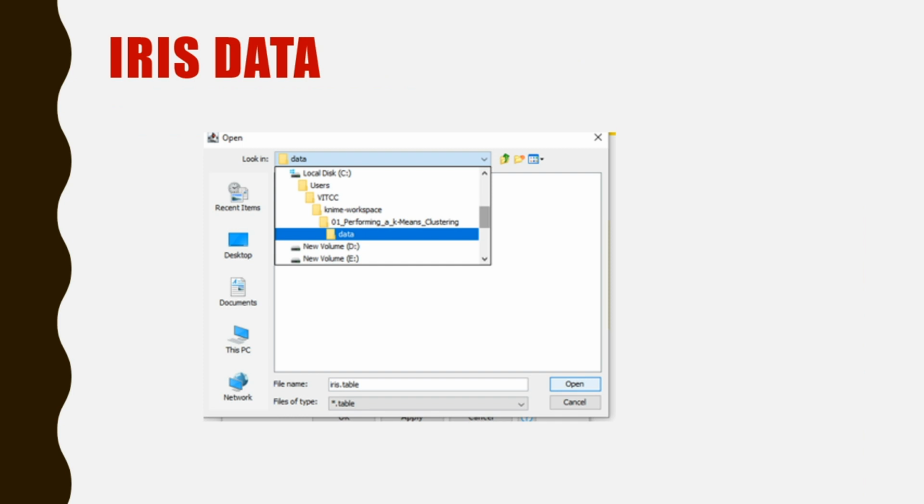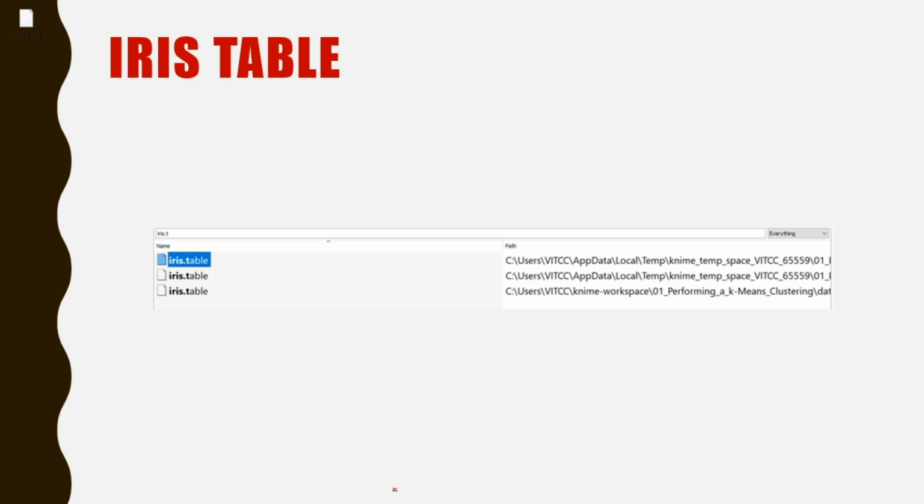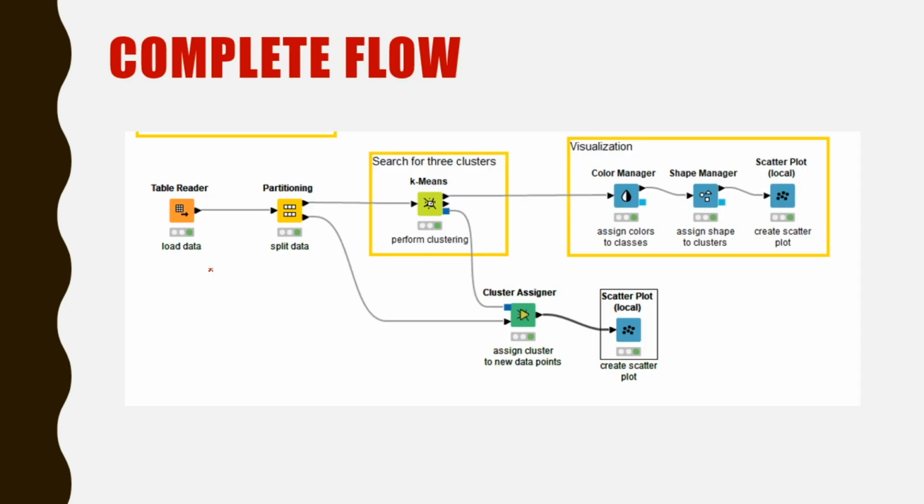For that, we are going to collect the data set. You can take the data set from the Knime platform itself, or you can Google for the iris data set and download it. If it is available in the Knime platform, you can open it and save it in your local drive. Copy this iris.table from this location and paste it in your local disk, say in your D drive or E drive.